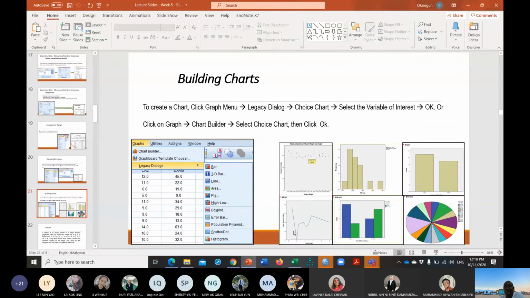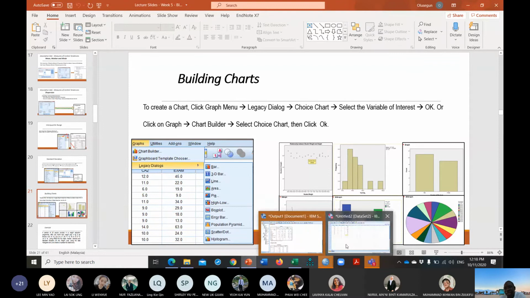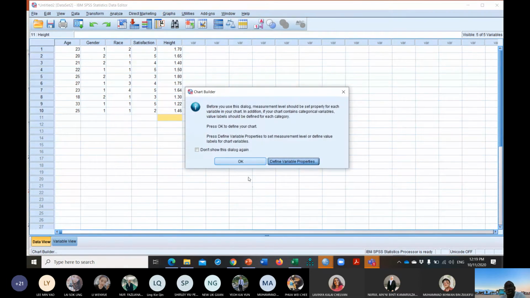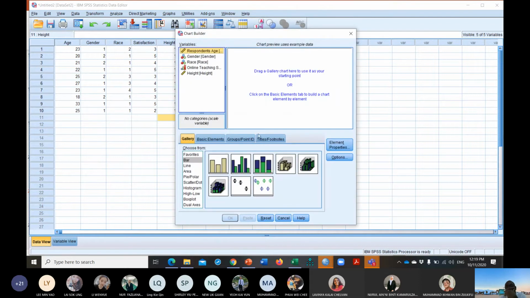Then building charts. If you want to build charts, there is a menu that does that in SPSS, depending on the chart you want to build. So you go to Graphs, and this will give you Chart Builder. When you go to Graphs and Chart Builder, we can then define the kind of chart. You select the type of chart and which variables you want to build the chart for.